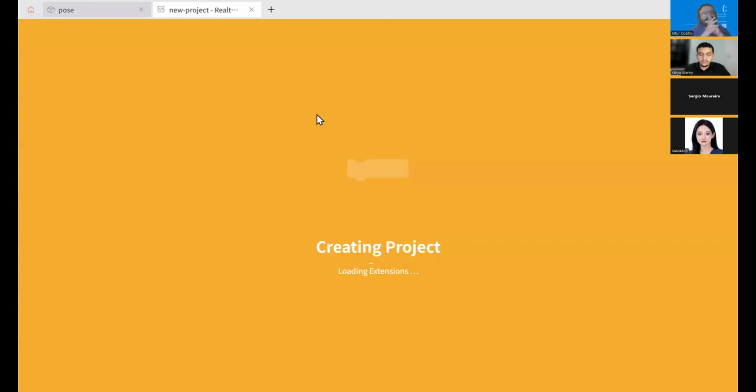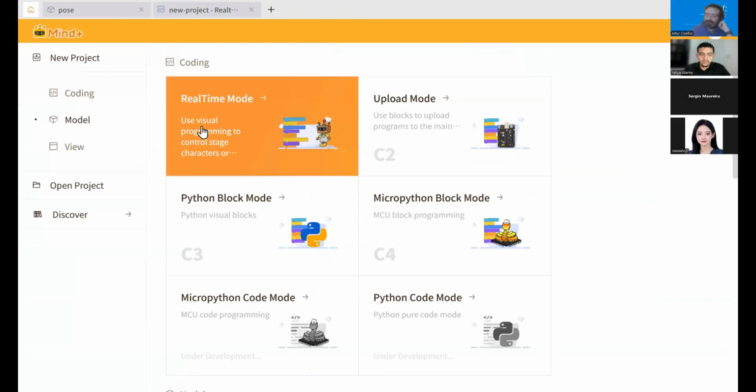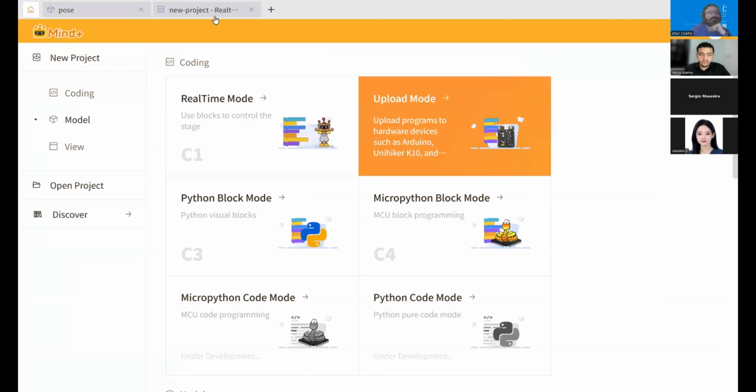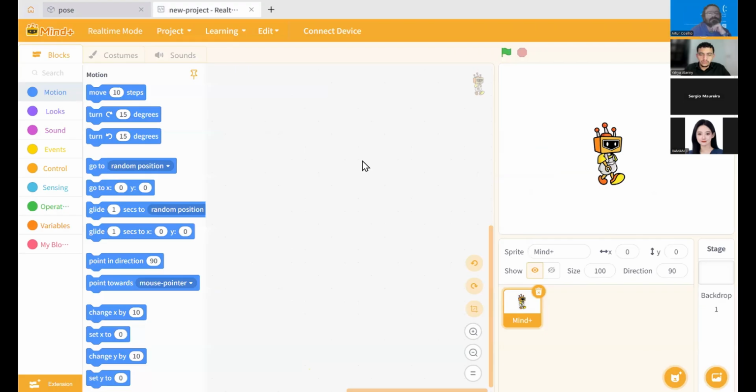Okay, after that, let's see how to use the model in our real-time mode. Back in the main interface, click real-time mode, and you will get an interface like Scratch. If you have used Scratch, MakeCode, or other block coding, you will find it really easy to use such software to create your own projects.